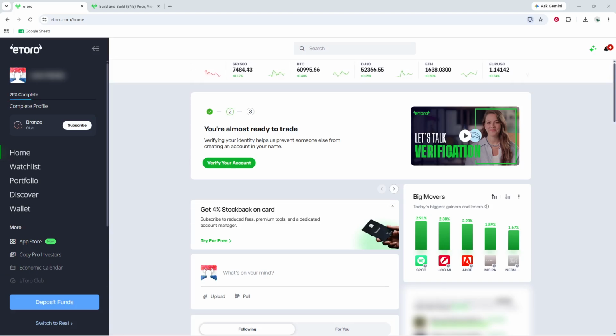In today's video, I'm going to teach you how to buy Binance Coin CFD with PayPal on eToro. To get started, log into your eToro account and make sure you're on the main dashboard. Before placing any trade, it's always a good idea to quickly check that your account is fully set up and that you can access deposits and trading features without any restrictions.